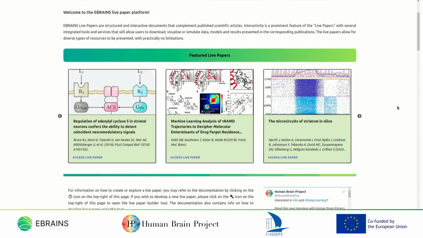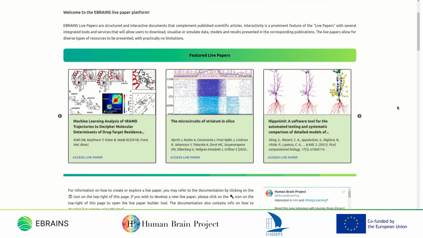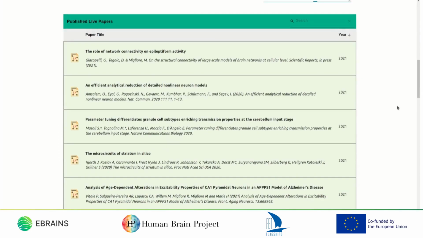The Featured Live Papers section presents a subset of the published live papers that are demonstrative of the various functionalities that are available through live papers. If we scroll further down, we see the listing of all the published live papers ordered by the year of publication. Live papers can be searched based on their title, the authors, the publication year, and so on.